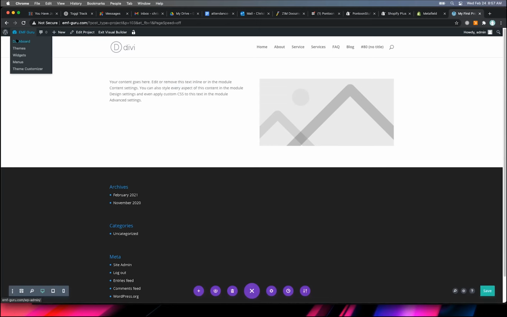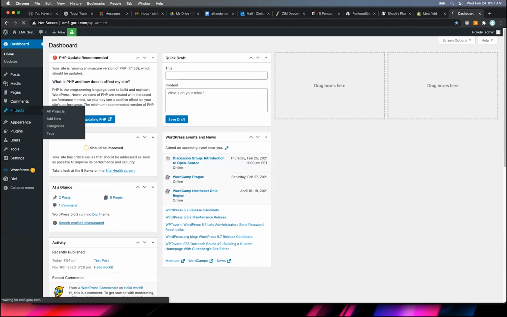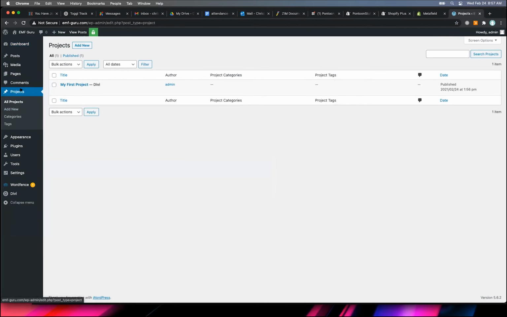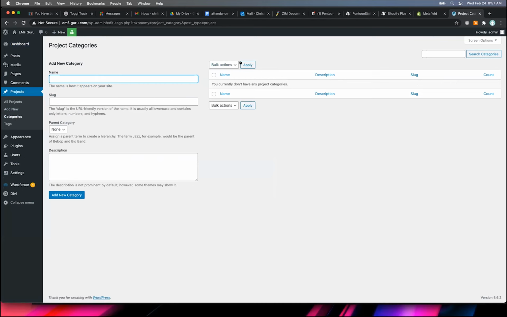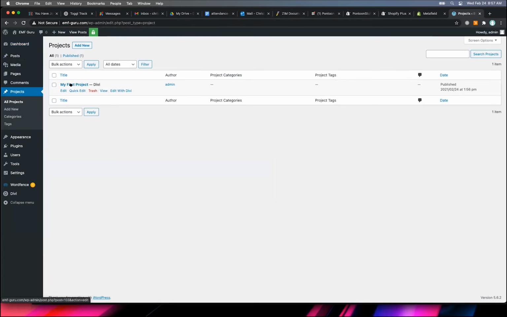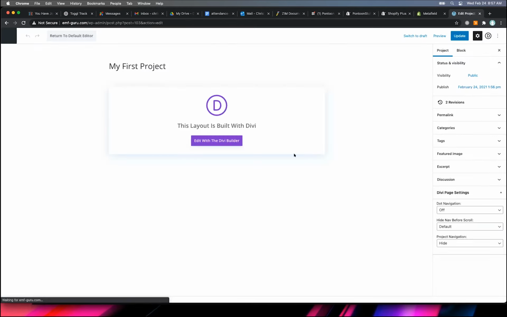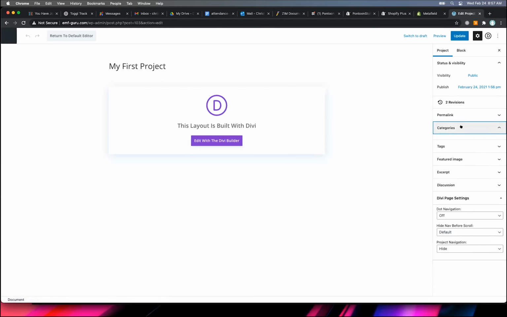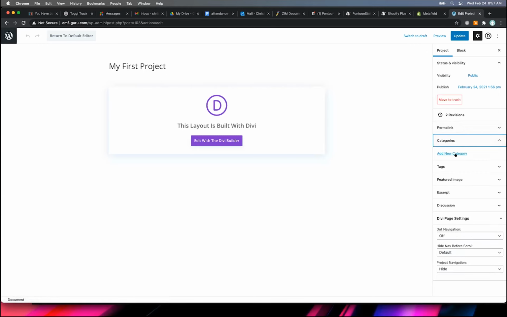I'm going to go into the dashboard again, and now I've got projects. I have one anyway, and within projects, I could go into categories. I can organize them in different categories. You can do the same thing with posts. I go inside to edit it, and I can choose which category it's part of. Over here, I can add a new category. There's various kind of meta information that you can mess with here, but it doesn't have to do with the actual layout.